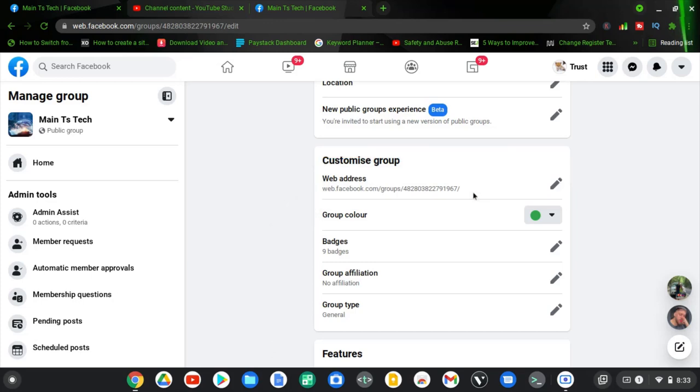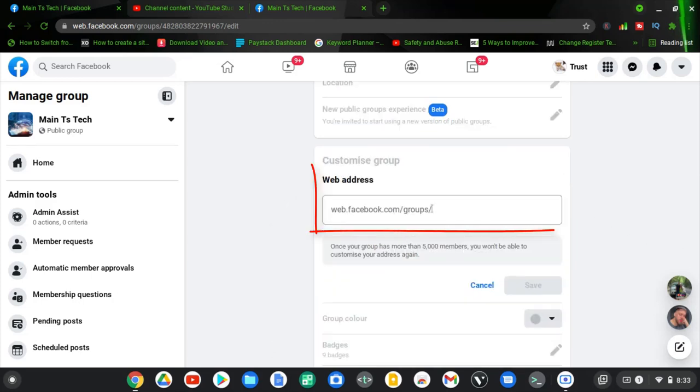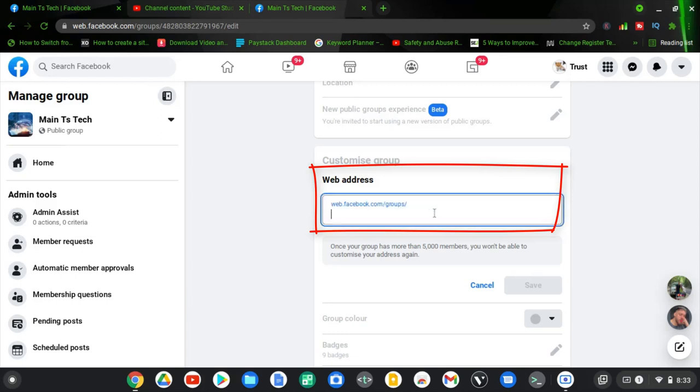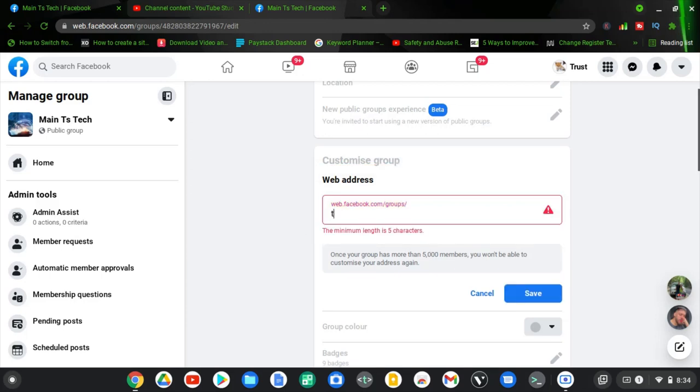Now to edit this particular group name, all you need to do is to click on this pencil icon right there, and then you notice it has the same number, the same web URL, the same web address you saw initially. Now click on this area to enter the unique web address you want to make use of. Now I'm going to make use of TS.